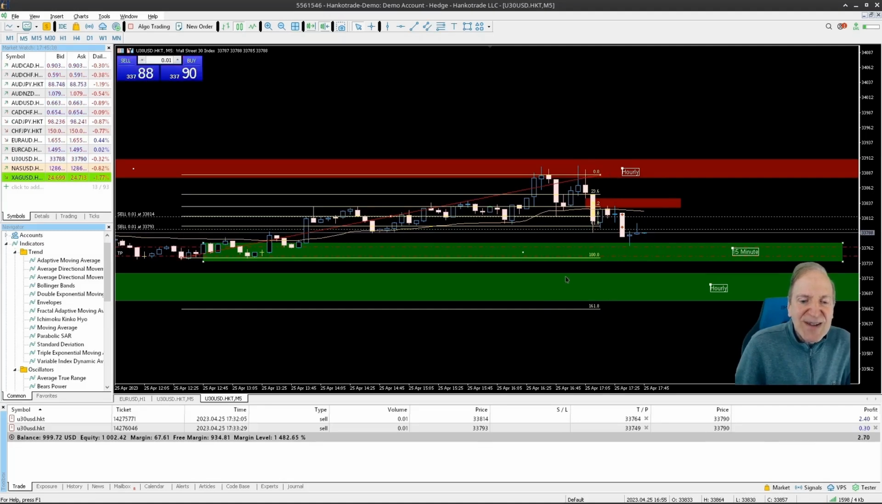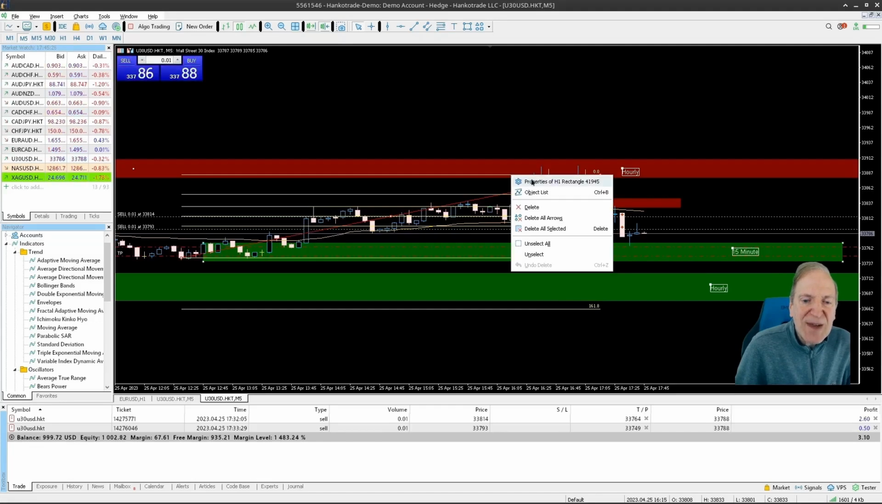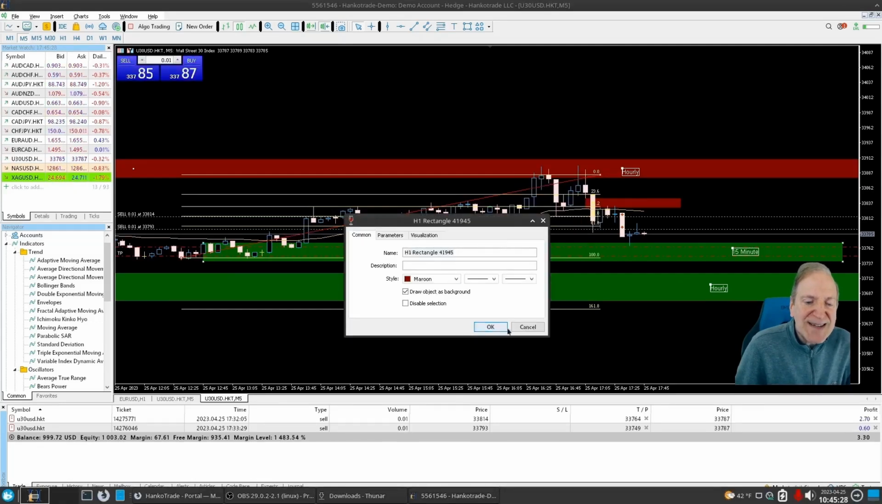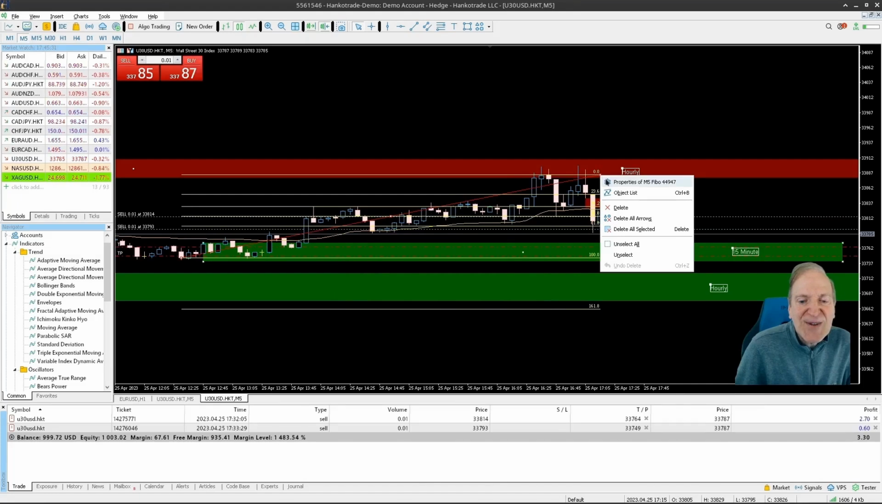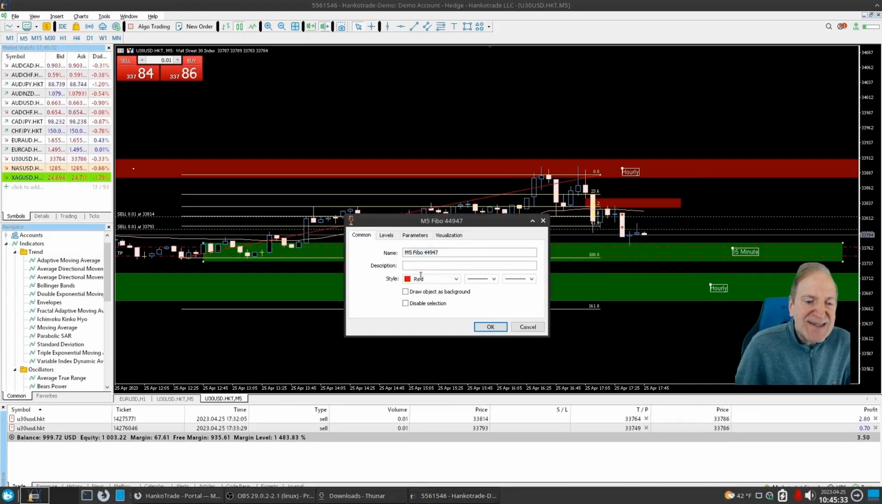And so here, by default, it looks like the fib is in a kind of a yellow color, which isn't bad. But if that's too bold for you, you can go in here, just go over the dot there, right click, and then select properties. And then our red color is actually the style.